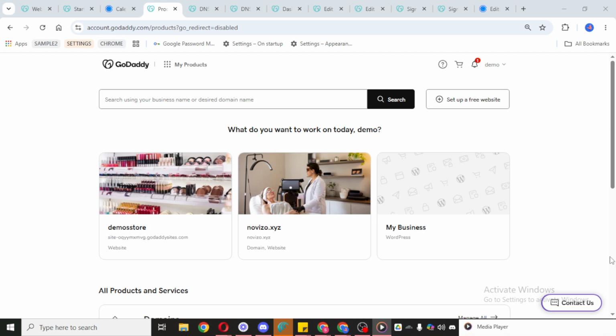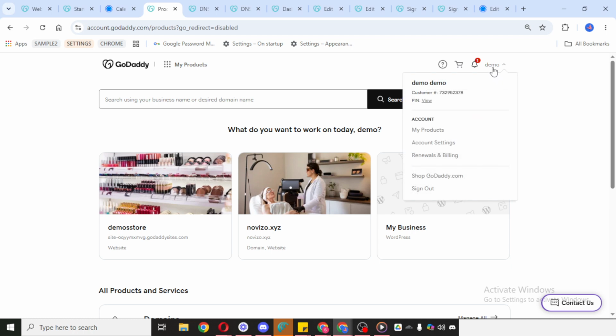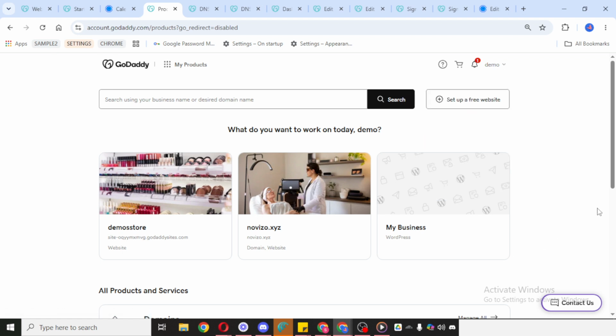Once you're logged in, click on your profile. This is typically located near the top area of the screen, and it gives you access to your personal account menu. From there, look for the option labeled My Products and click on it. This section is where GoDaddy organizes everything connected to your account, including domains, hosting, and website tools.